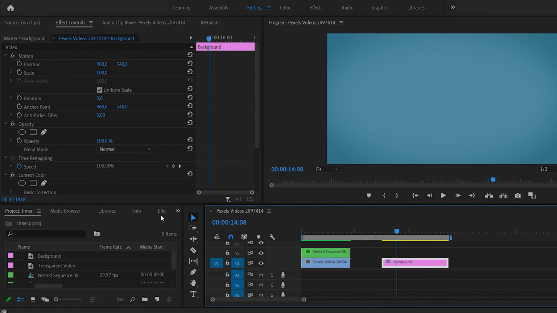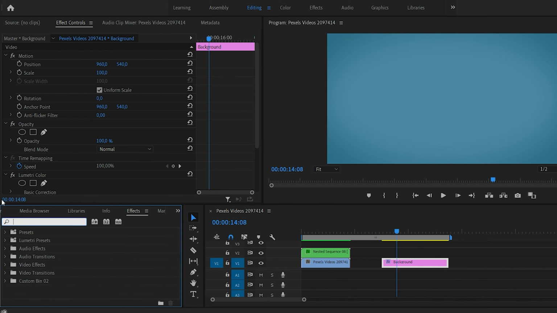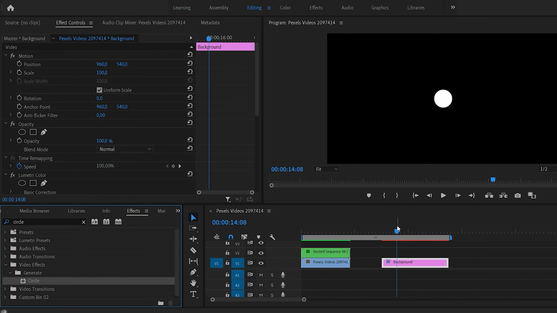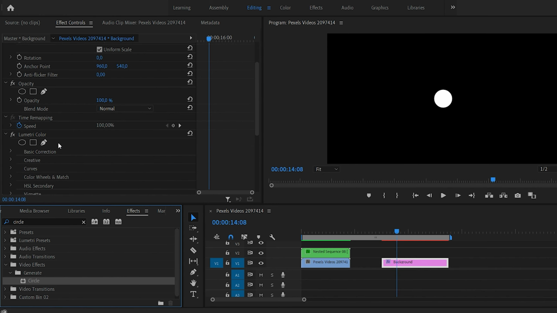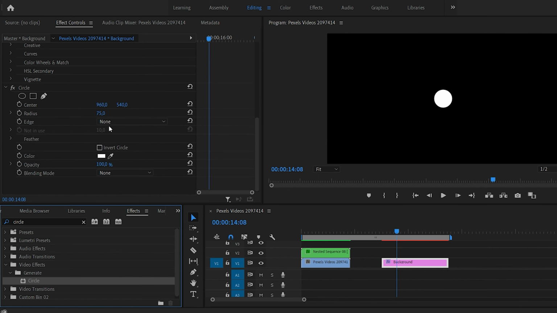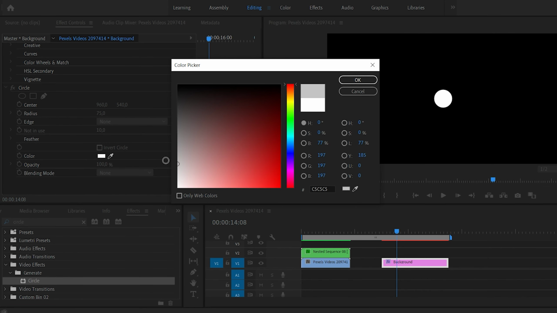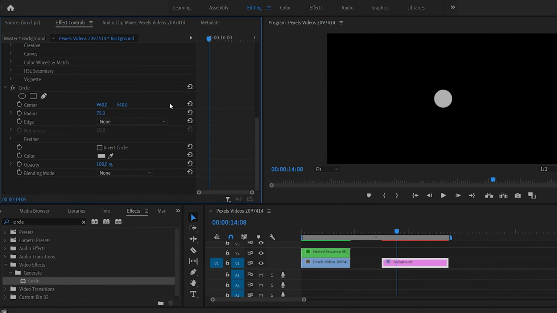Okay, we are going to the effects panel and search for the circle effect. You will find this under video effects, generate. I will apply this to the background color matte and head over to the effect controls panel. First, I will change the color of the circle. I will pick something gray like this one and click OK.